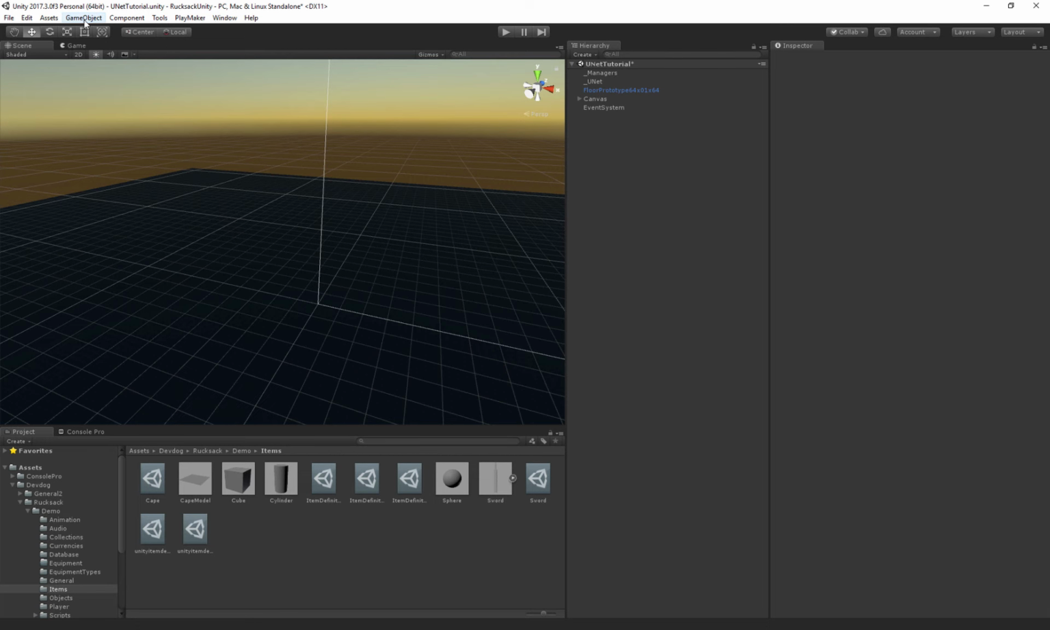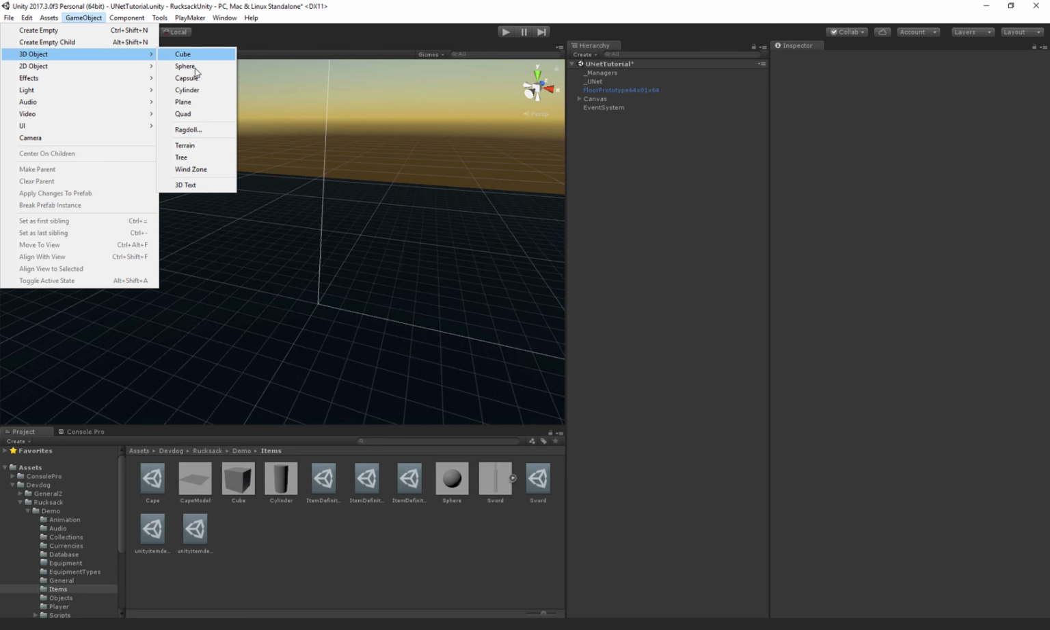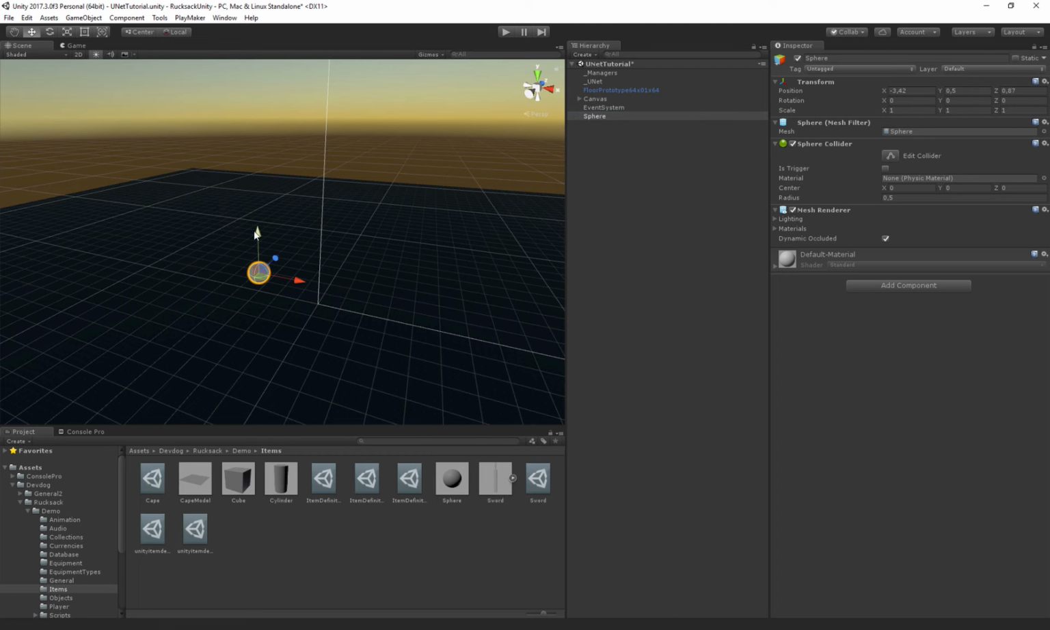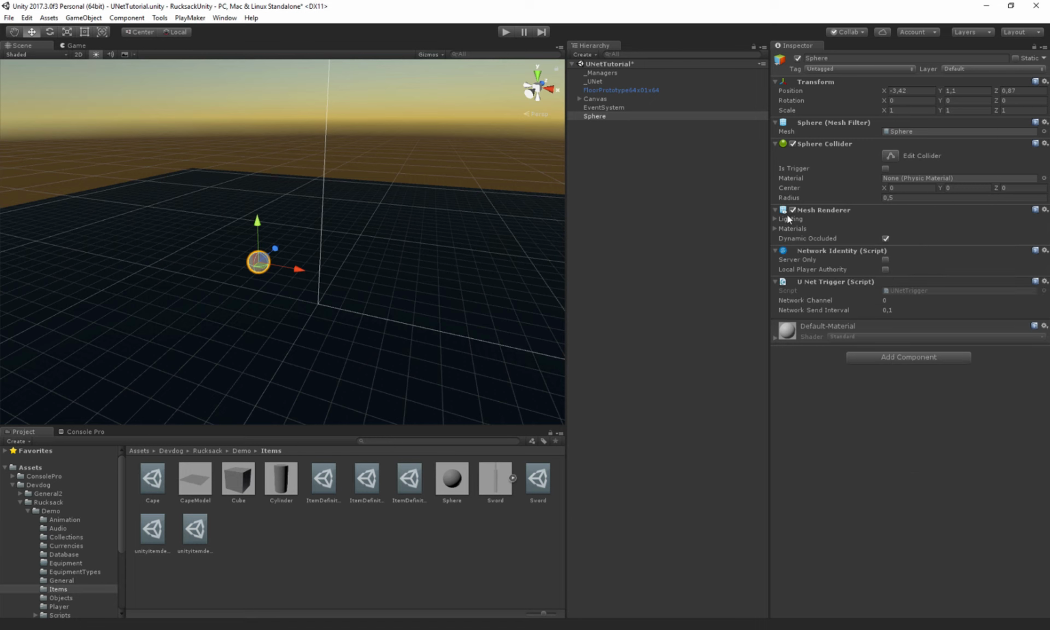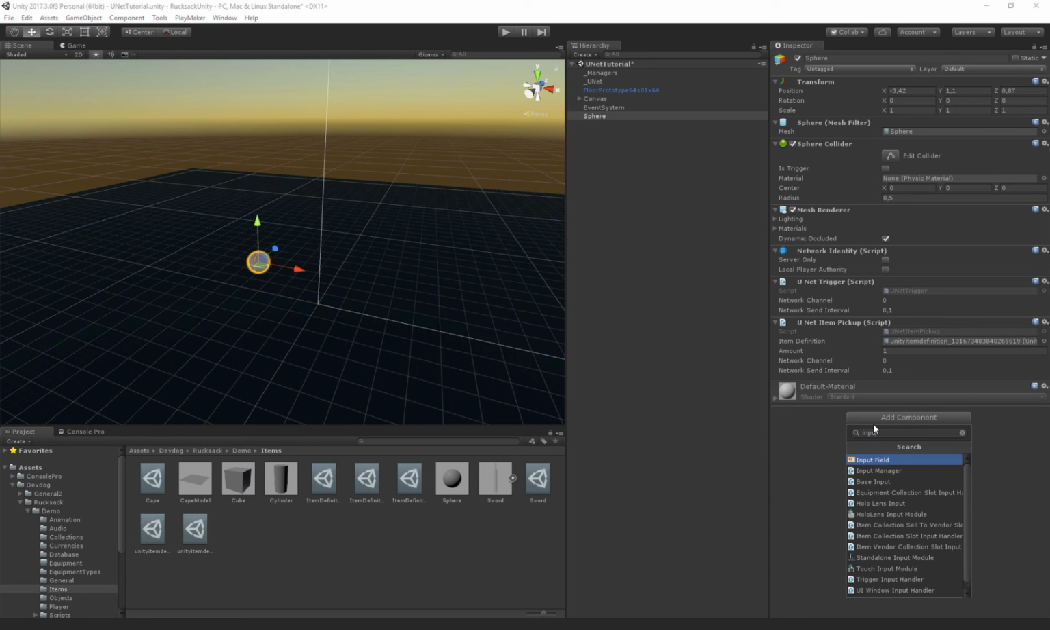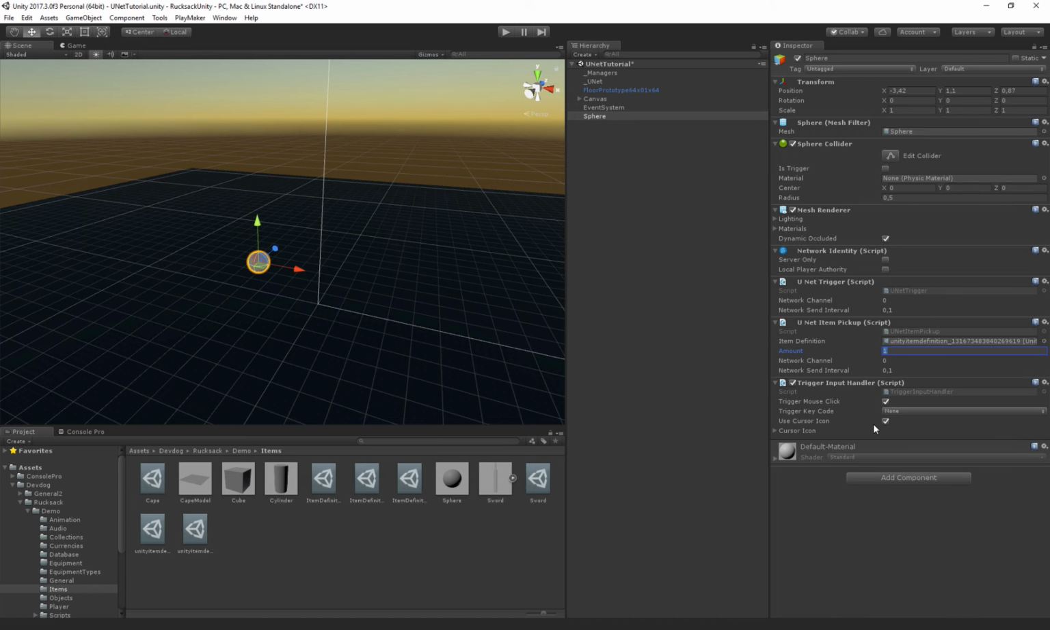We can do that by creating a new object. For example, let's use a sphere as an example. And onto this, we'll add a UNet trigger, and a trigger is basically something you can click and it does anything. In this case, we want it to pick up. So we'll say UNet item pick up, and we can choose the item we just created and the amount of items we want to pick up.